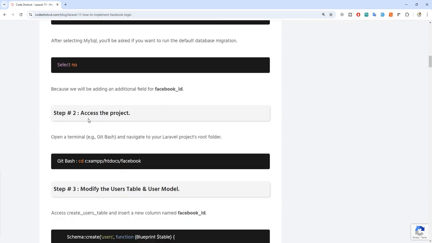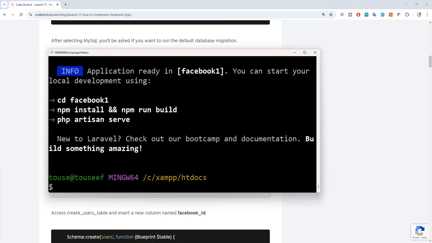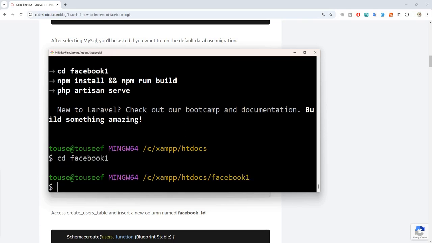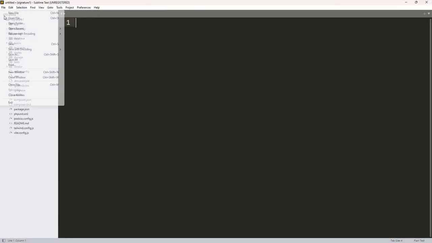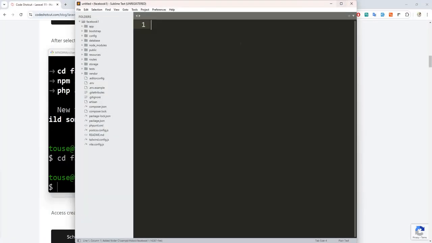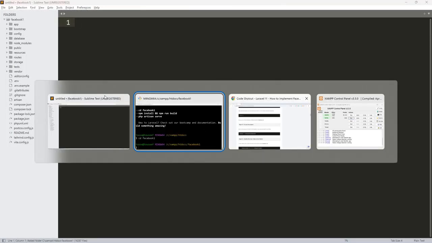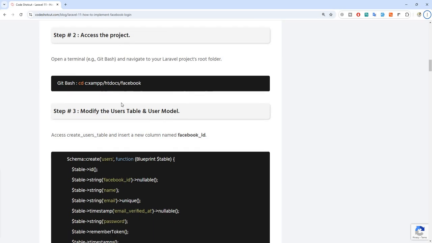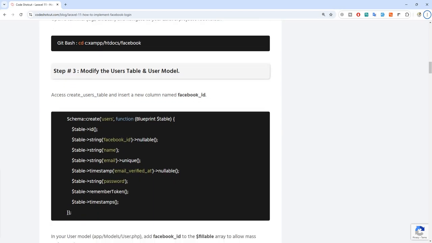Which means we can move to step number 2, which says that we need to access the project. So let's do that. cd facebook1. Similarly, let's move to Sublime, File, Open Folder, htdocs, and let's move to our project right here, Facebook 1. Close that one. Now let's move to step number 3, modify the user table and user model.